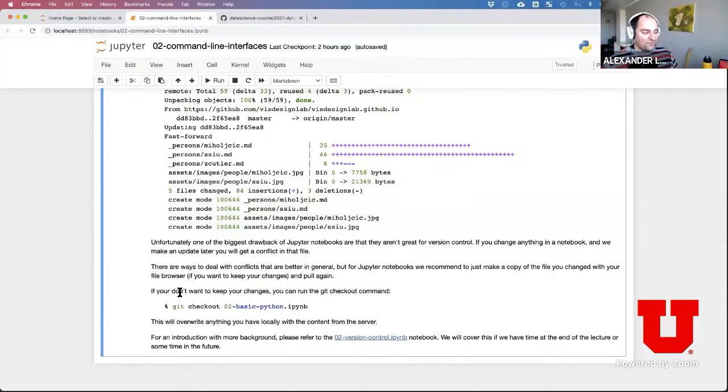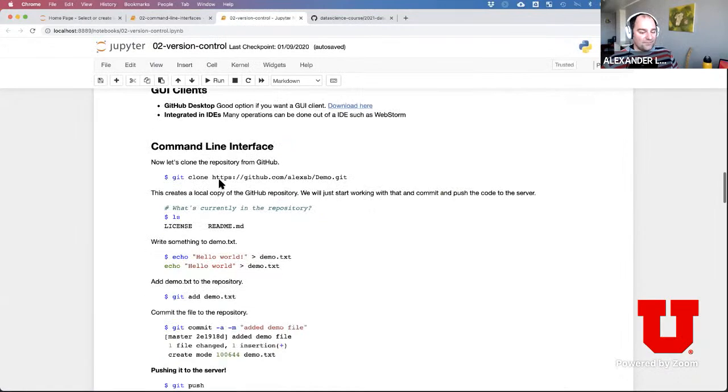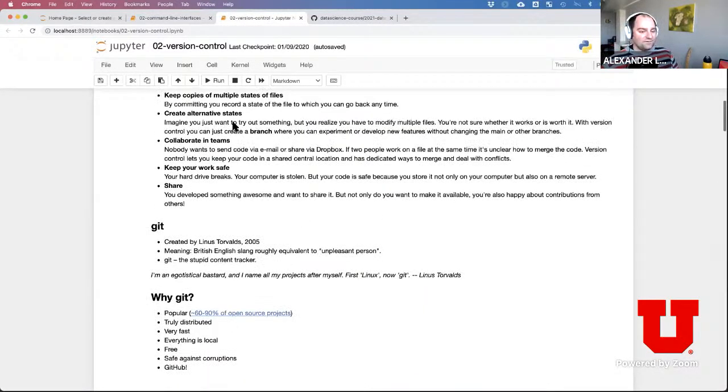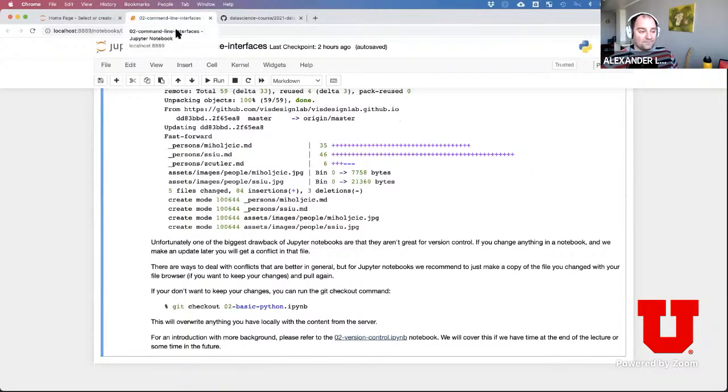So copy first or move the file if you want to keep your changes, git checkout if you want to overwrite the changes. And there's this notebook here where I go into a little bit more detail. So just read through this in your own time, and we will revisit it if we have the time for it. Great.